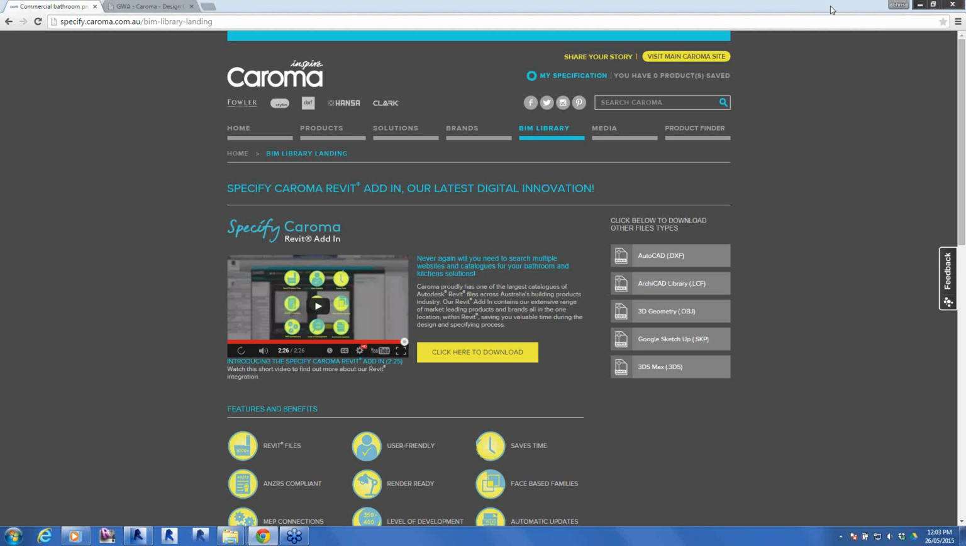We're very, very proud and excited to present this new development tool for all of our customers to enjoy the benefits of. It's only 2 weeks young, so very eager to receive further feedback and comments. Today we'll show you a good demonstration of how the Specify Caroma Revit add-in functions, how you can go about actually accessing it, and then how you use it for your projects to access the Caroma content.